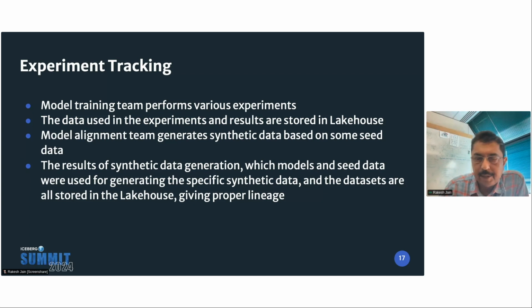It's basically going to give you a graph kind of output in the end if you want to track the whole lineage from where you started to where you have the final model.